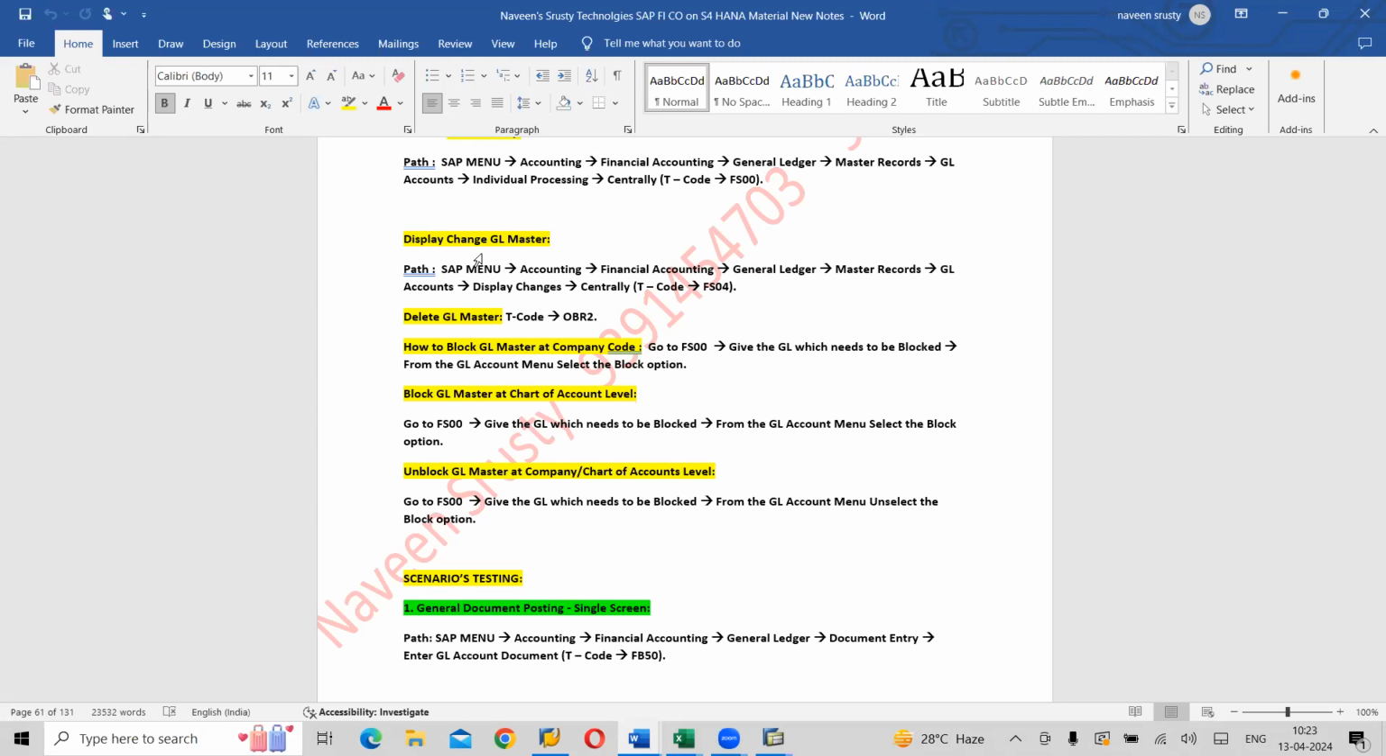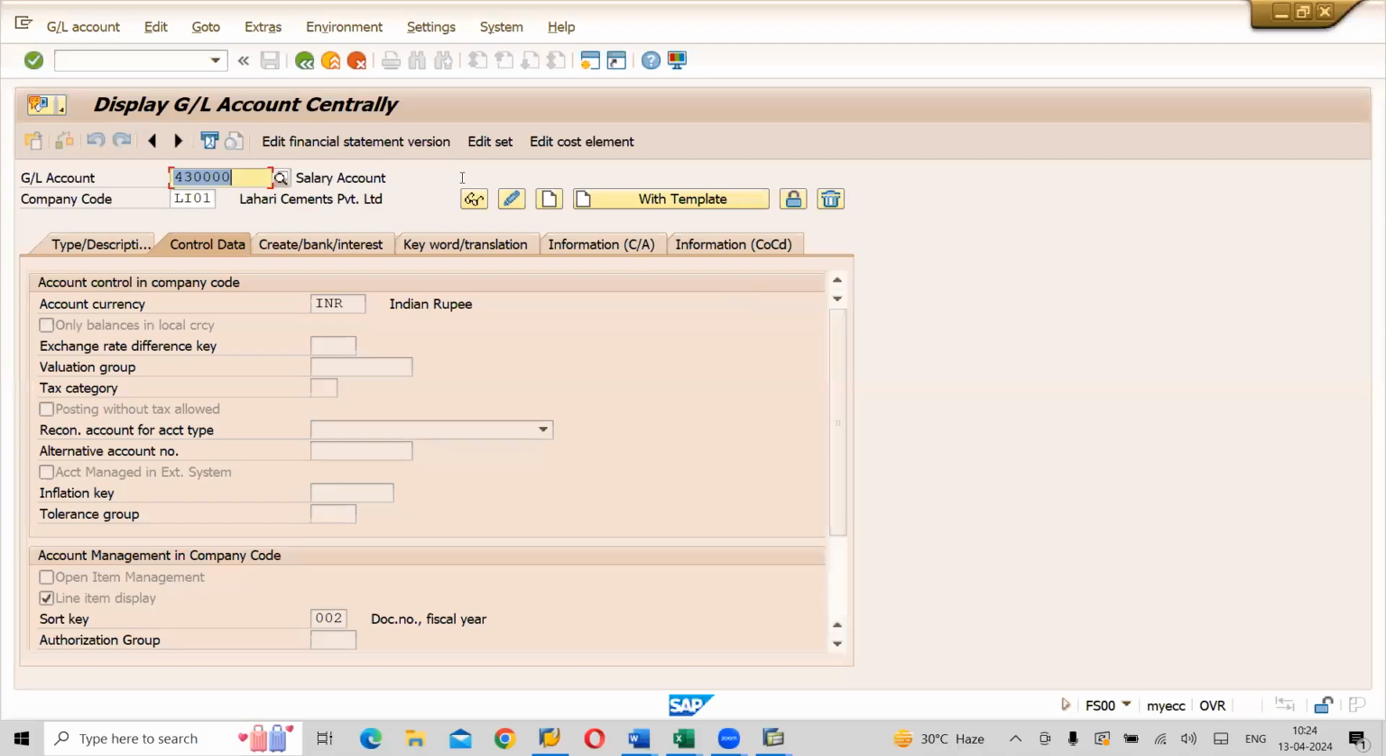Path is the same as above, till GL accounts. And from there, select display changes, and select centrally. So the transaction code is FS04.